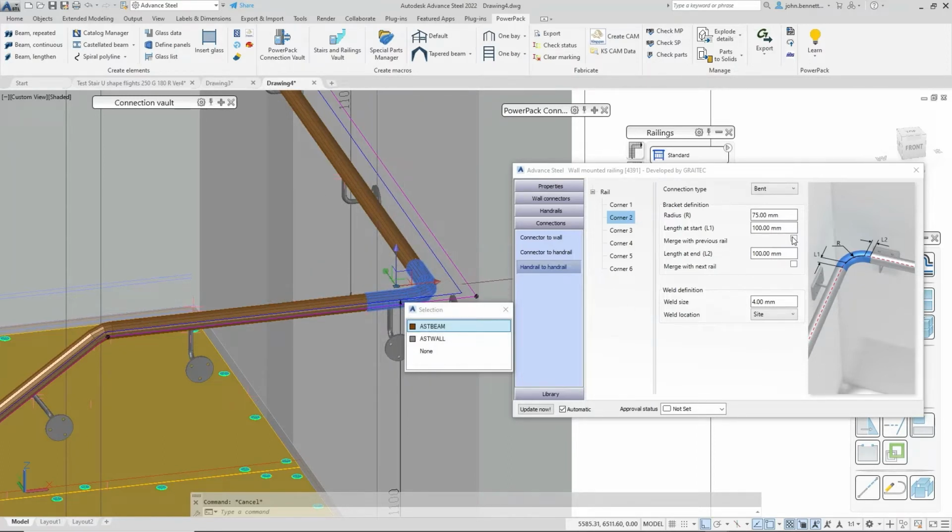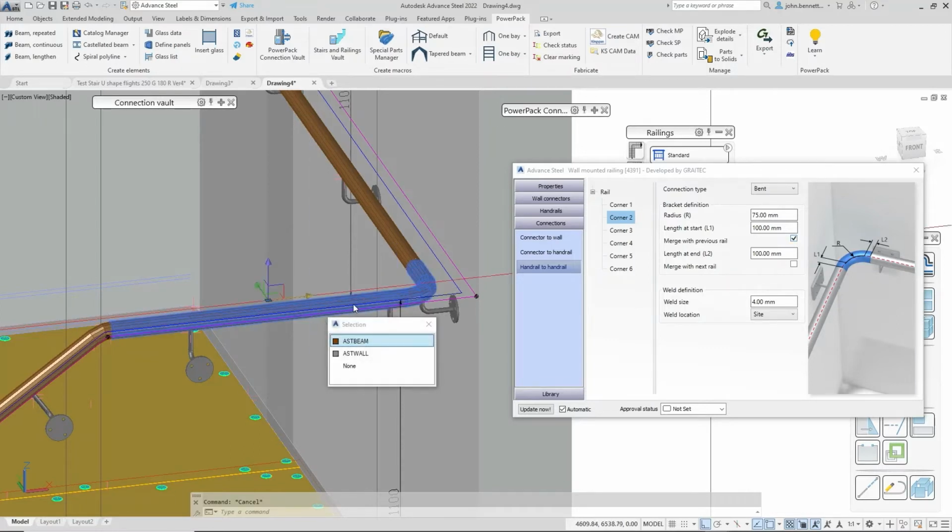And if you wanted to, you could merge that with the previous rail. So now the horizontal section that you see there will become merged into the corner piece. So that'll become one element. Similarly, you could set this up and use that to join the rails together. And you could do this individually. So you could come back into this one here and go merge with previous rail there and merge with next rail. And obviously it'll now join all that together to make it into one continuous rail.